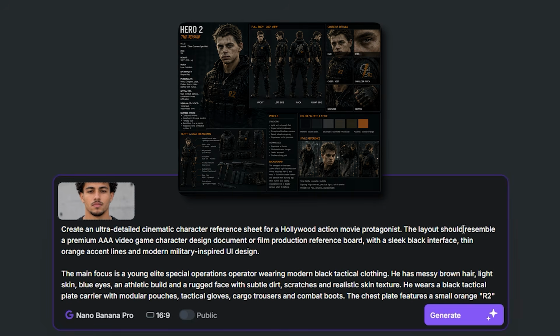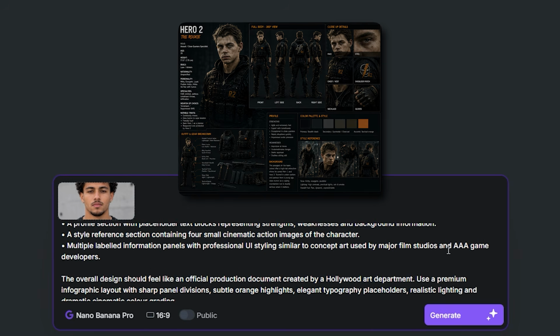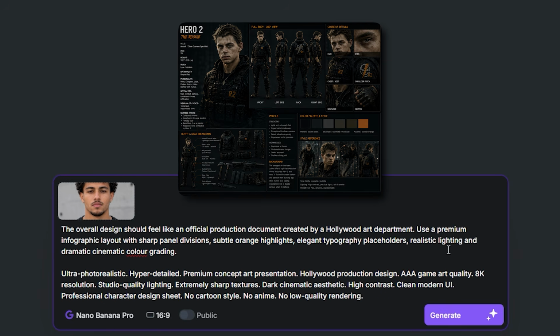I'll leave the full prompt in the description below so you can copy it and customize it for your own character. The important part is describing your character in as much detail as possible, then asking for a cinematic character reference sheet with multiple angles, close-up details, and equipment. The more detailed your prompt is, the better your results will be.